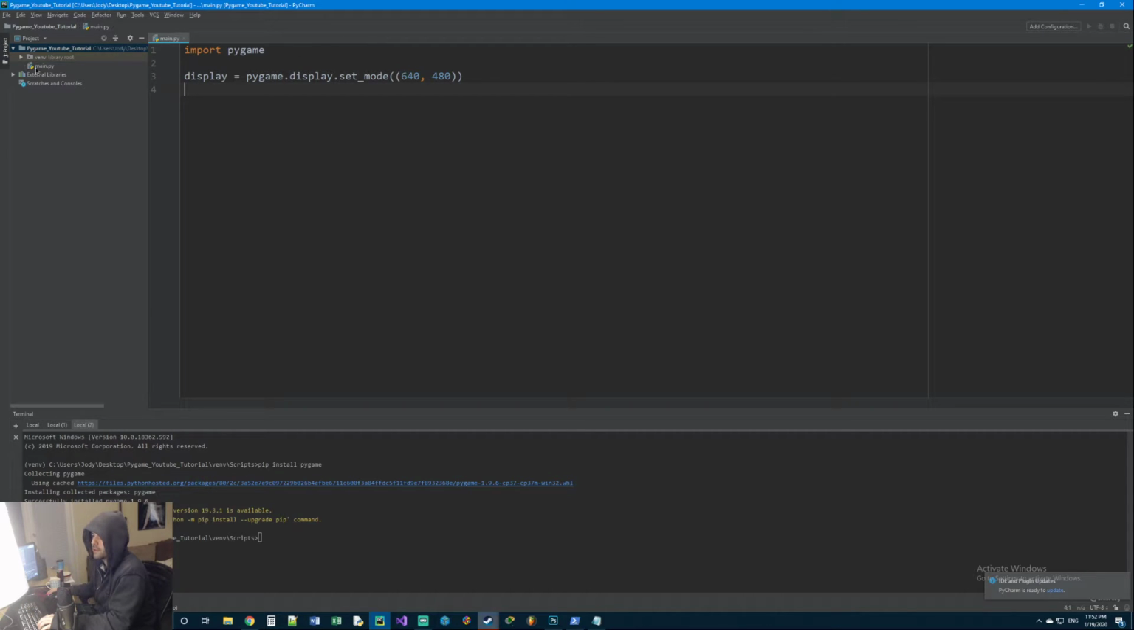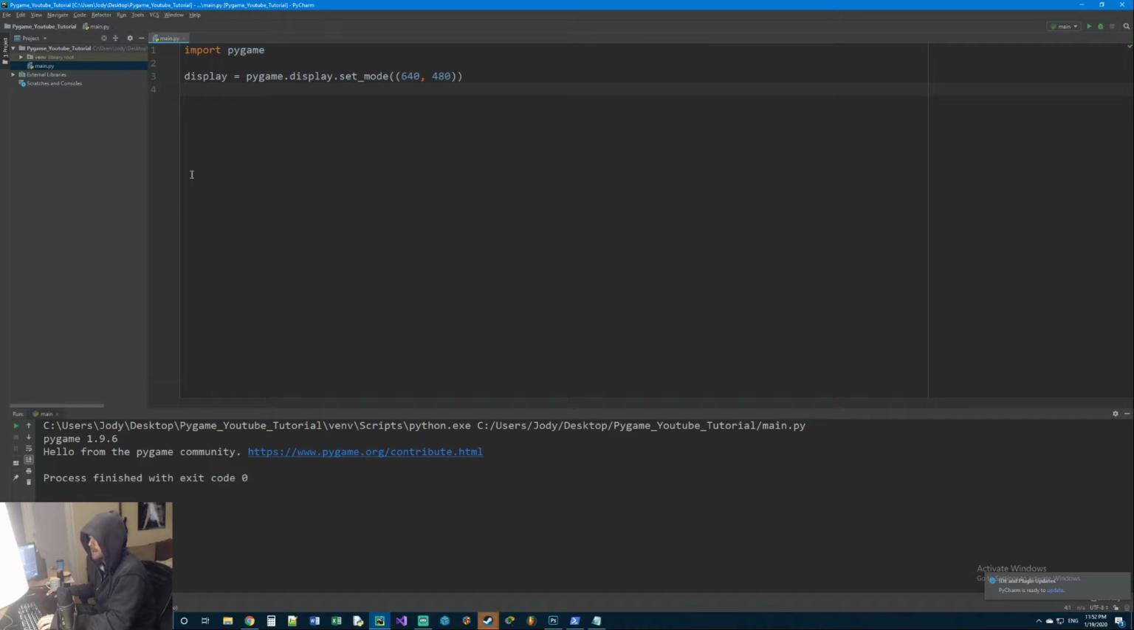So let's go ahead and run this, and you'll probably see a display pop up. And it did, it popped up there in the top left, but if you notice, it just disappeared. That's because it imported Pygame, it created a display object, but then the program closed out. So we obviously need something to keep looping, so the display will actually stay on the screen.